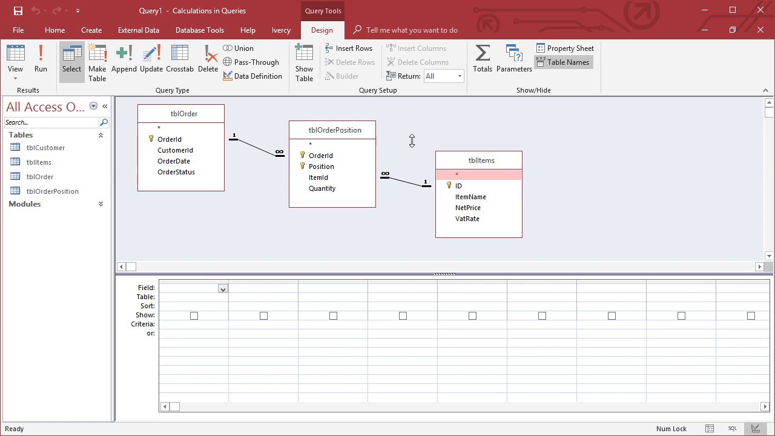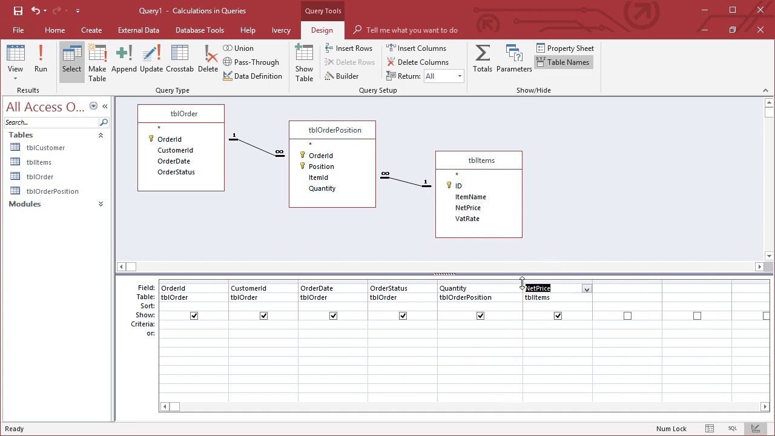That is the order position, and finally the items. Now I need all 4 columns from the order table to create an order value query, and that is what I'm going to do here. I just want to calculate the value of an order and kind of eliminate these 2 lower level tables from the equation. So I need all the order fields, I got them already, and then I'm going to need the quantity and the net price of the items.